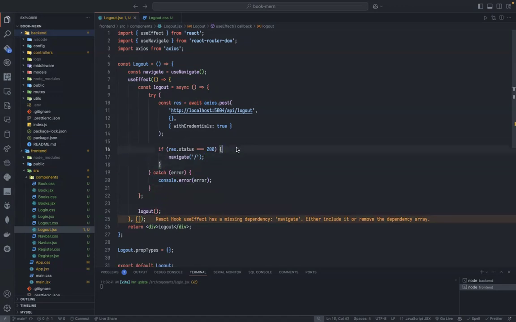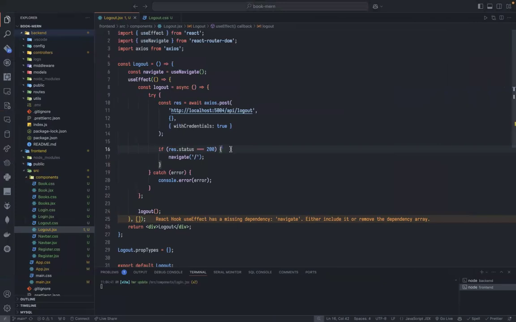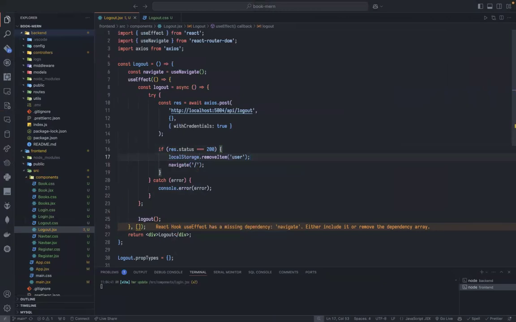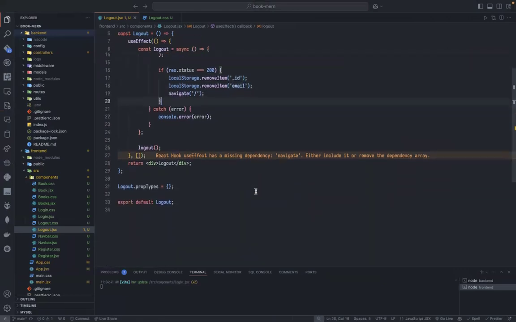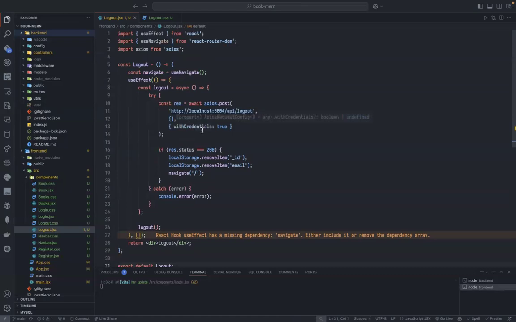Before I navigate, I need to remove some value I stored in the local storage. What did I store in the local storage? An ID and an email. So I need to remove both here. So I can just say localStorage.removeItem, which will be underscore ID. And here I need to remove the email. And now we will check, of course, if that's working or not. Ignore this guy for now.